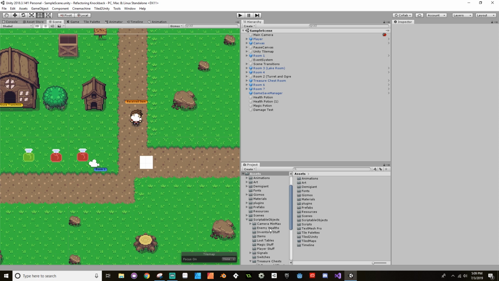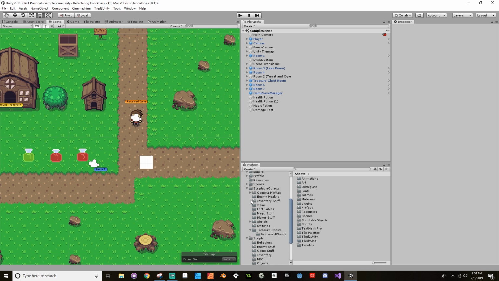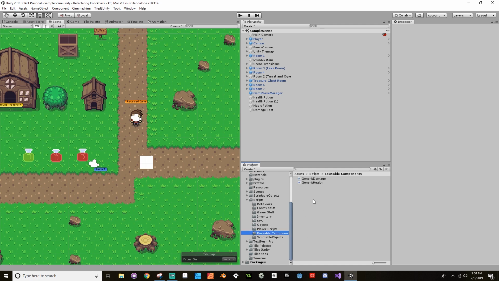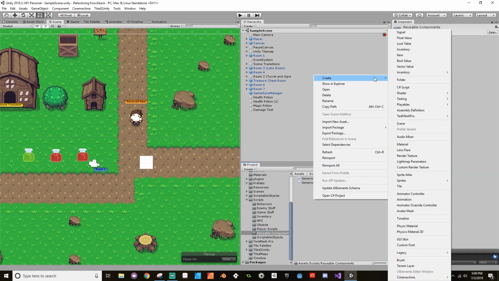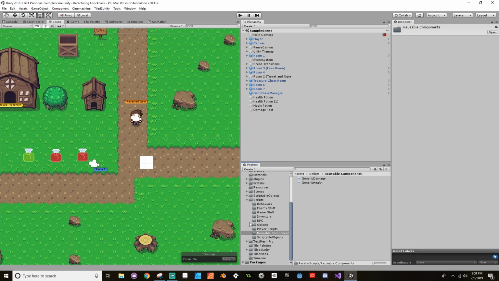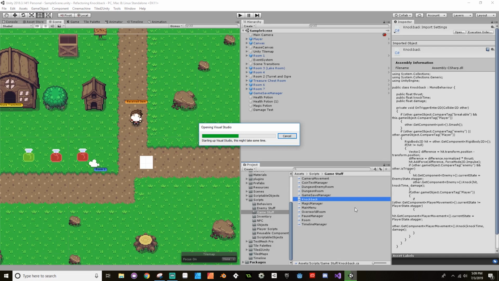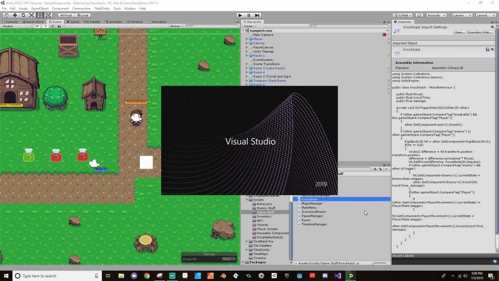So the first thing I want to do is go to my scripts here, my reusable components, and make a new C# script. Actually, I don't think I need to. So in our scripts under game stuff, we already have a script for knockback, so it's kind of already broken off into its own thing. However, it is doing too much stuff, so we're going to fix that right now and make it so that it just functions to knock things back.